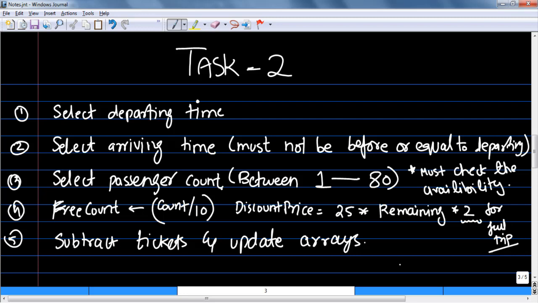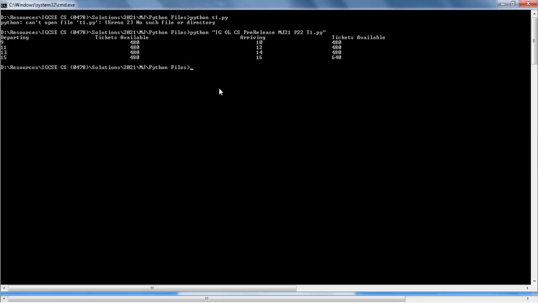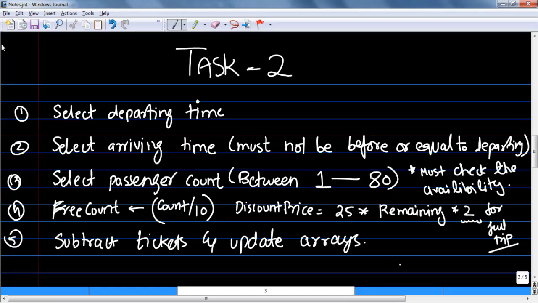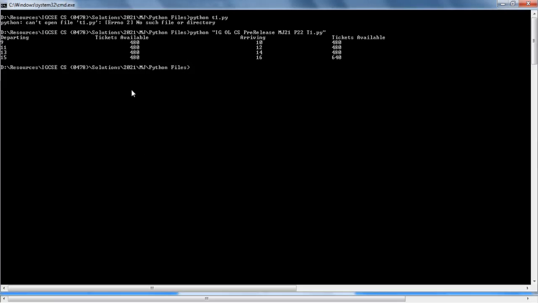And then you have to select a passenger count between 1 to 80. So we'll put checks for that, and you must check the availability. Let's say if the total tickets available for the train at 9th hour are 30, then obviously you cannot put 50 in that. So you need to keep track of this as well. We need to put proper checks in this case.